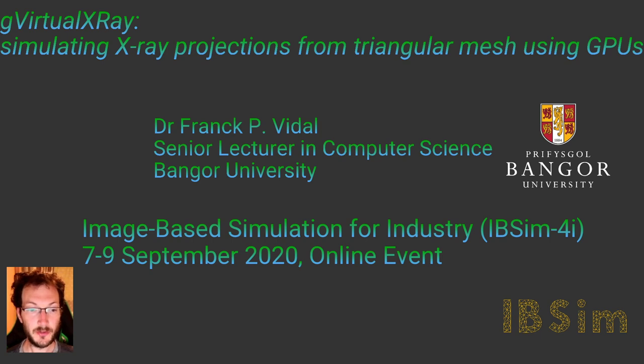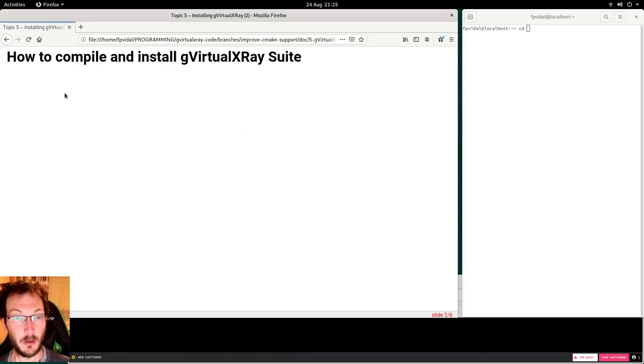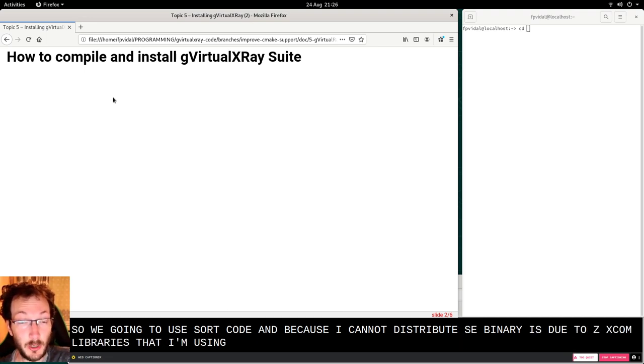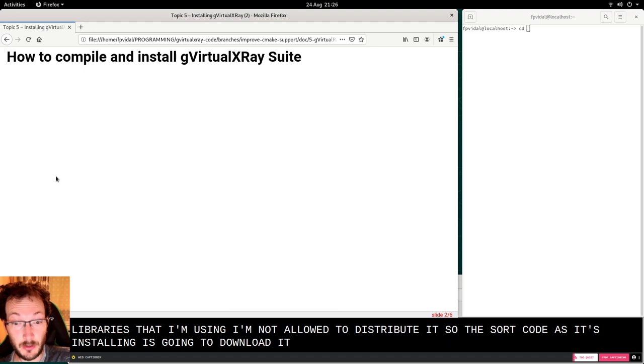Hello, this time we're going to look at how to install the library on a Unix computer. I'm running OpenSUSE as a distribution. So we're going to use the source code because I cannot distribute the binaries due to the XCOM library that I'm using. I'm not allowed to distribute it. So the source code, as it's installing, is going to download it from the NIST website, which is acceptable.